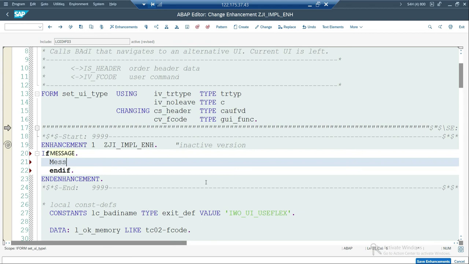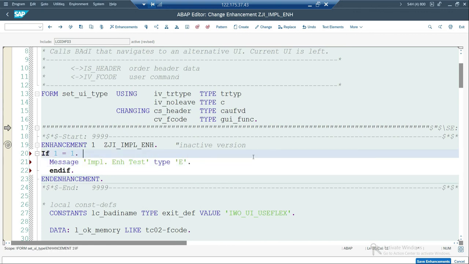So I can say some message, implicit enhancement test, type error. Okay, something like this. And now you have to save this, and you have an option called enhancements. Okay, activate enhancements. Just activate it.